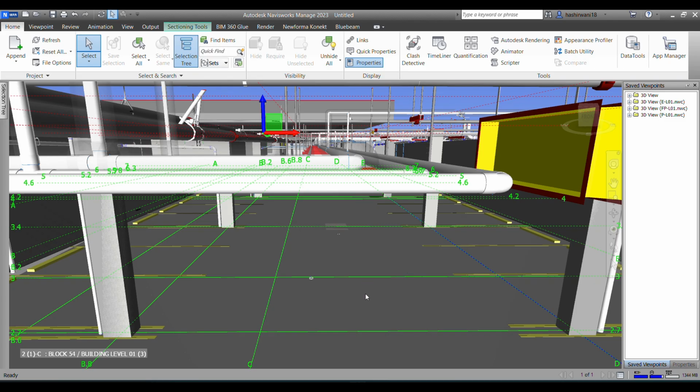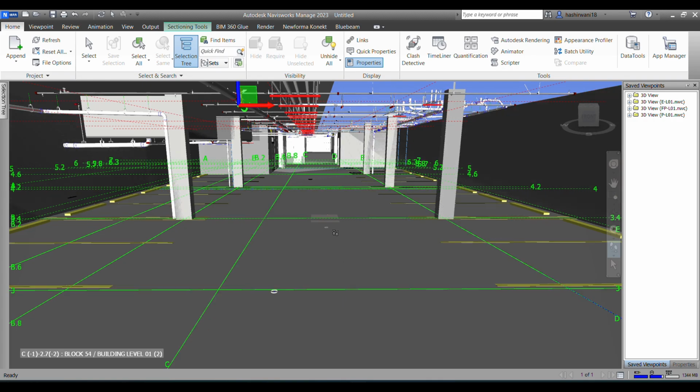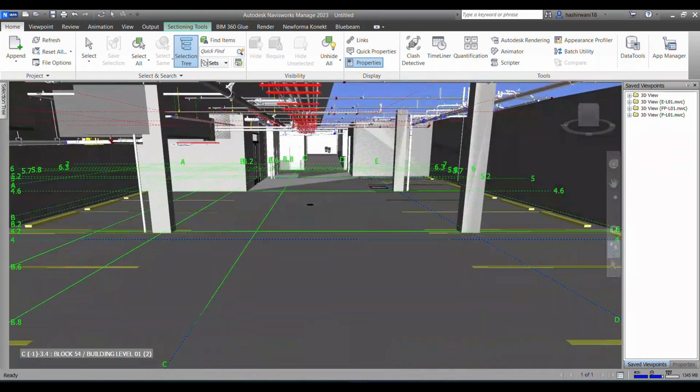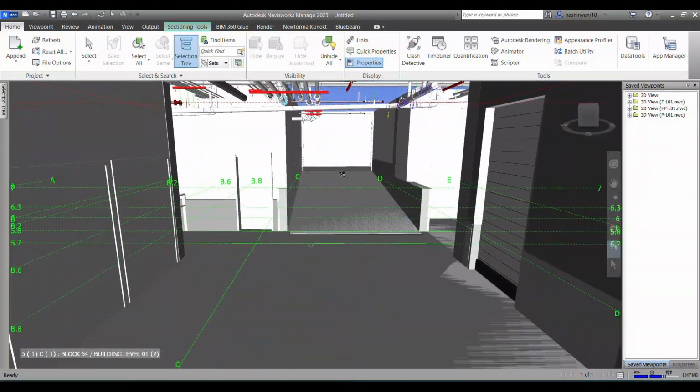So now I want to navigate myself in and walk through this project. What I can do here, I can zoom in, and then I can select the walk option, and then this sort of footsteps appear. What we're going to be doing is clicking on our left mouse button and dragging our mouse forward, so it looks like we're walking through this model.